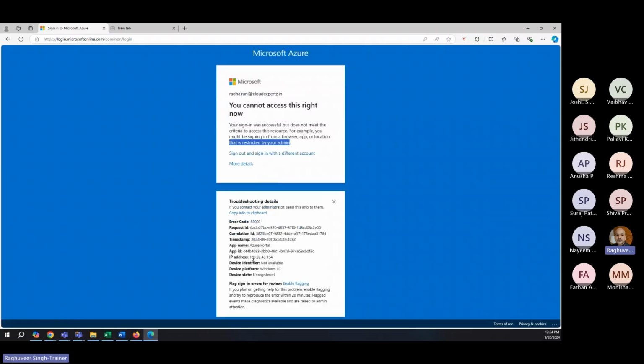In more details, the user will not be able to figure out anything. It will only say what the user is currently using. For example, the error code will not tell anything. It will say app name Azure portal, app ID, IP address of the user, device identifier is not available, device platform is Windows 10, and device state is unregistered. This device is not registered to the tenant or directory that this user is trying to sign in. That's how conditional access policy is working.